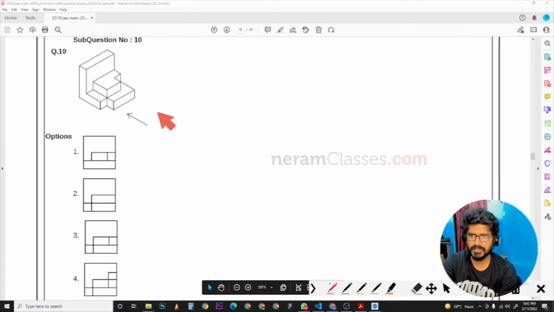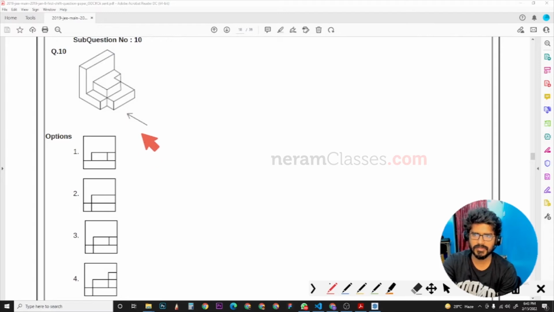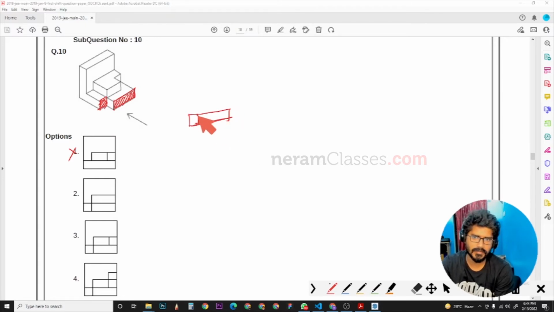Now question number 10 is we need to find out the correct elevation for this given 3D geometry. That is, we'll try to filter out the wrong options here. Option 1 is the wrong option. Reason, here you can see from this view, there is a small square here and a small rectangle attached here. So when we look at this from this direction, it has to be like this. There should be a segment in between this, but here you can see there is a clean surface. So option 1 is a wrong option.